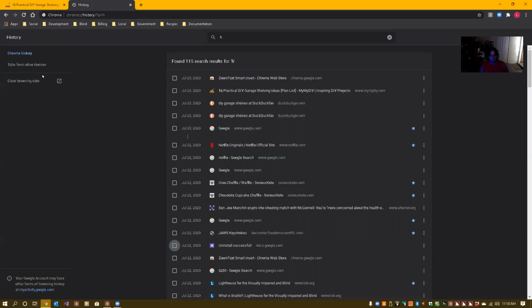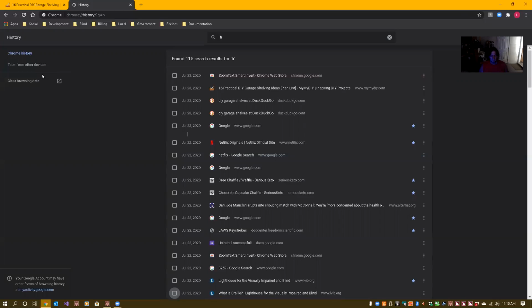Uninstall successful. Docs. ZoomText Smart Invert. Bookmark Lighthouse for the visually impaired and blind, www.lib.org. What is Braille? Lighthouse for the visually impaired and blind. Now I can just go to that web page from my history by pressing Enter. Column 1 row 17. There it is. Now there's the link.